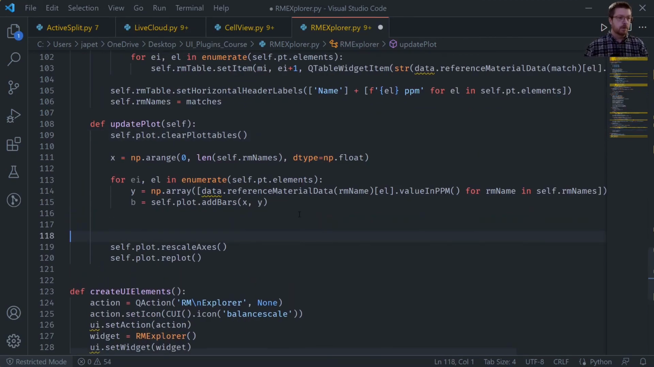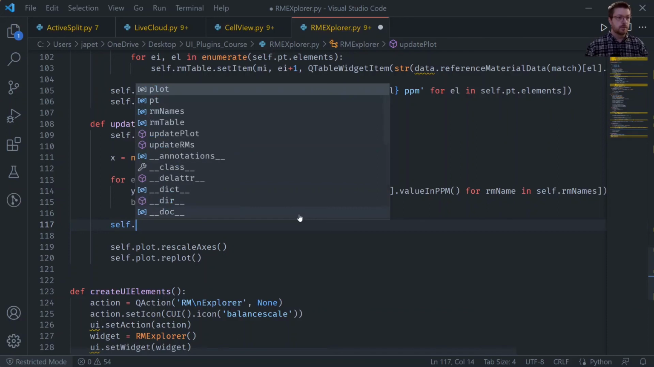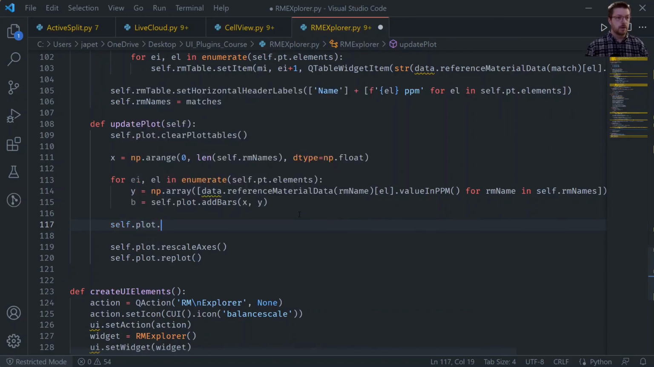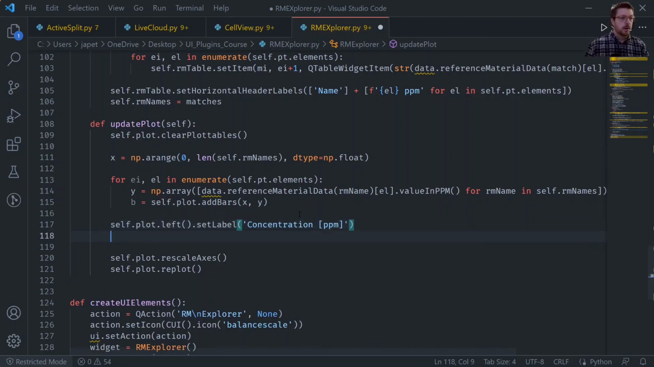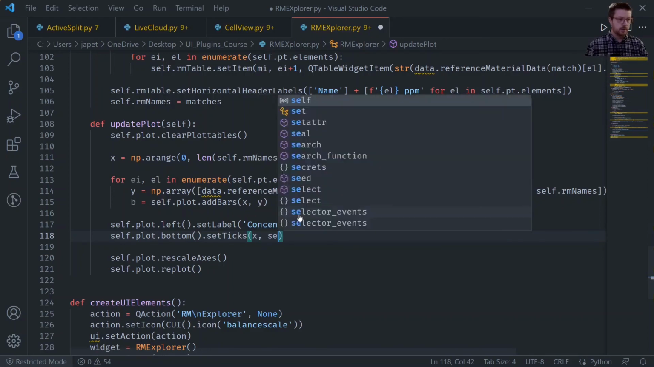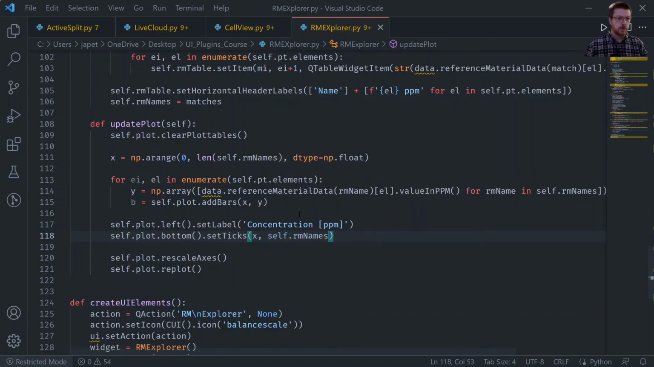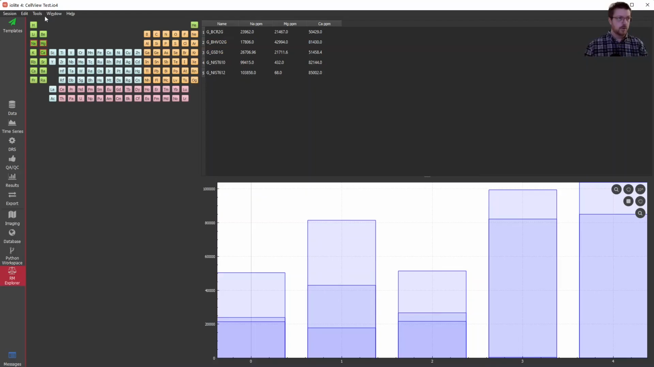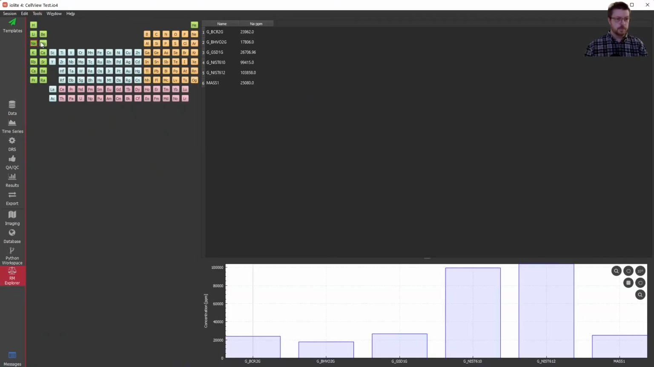So one thing we can do is self.plot.left, set label, concentration, ppm, and we can do self.plot.bottom, set ticks, x. So let's just make sure that was fine. So now we've got a label there and a label there. That's good.